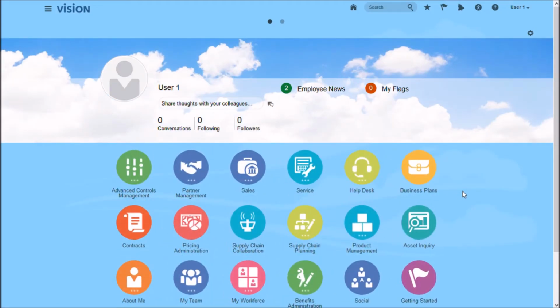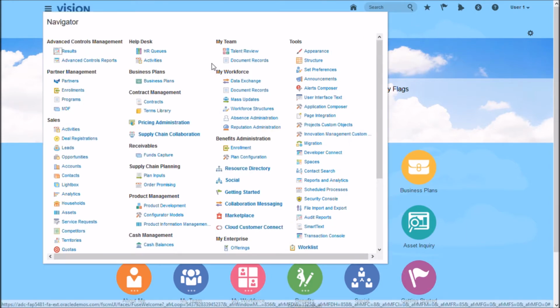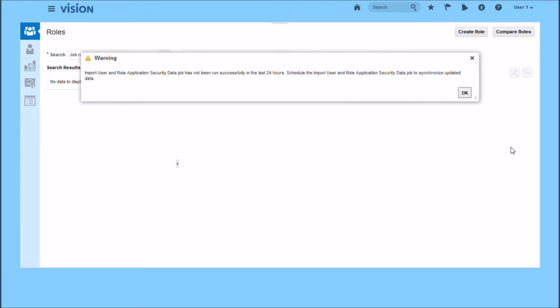Okay, here is the welcome springboard which you have seen in the earlier session. I'll go to the navigator menu list, and here you'll see one link, Security Console. In this particular work area, we'll be able to set up the user account.